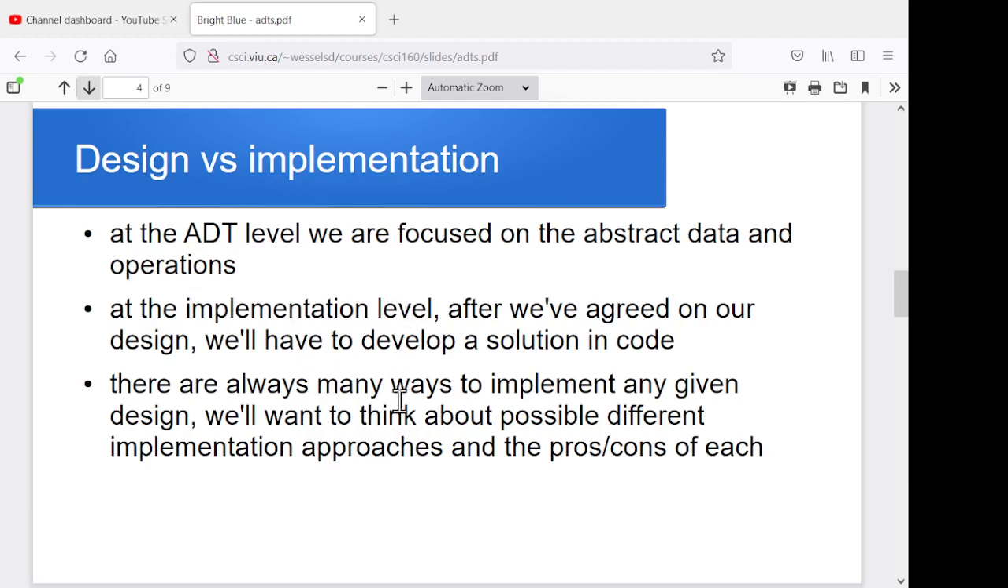Now, there's always going to be a lot of different designs that we can take for any different problem we're trying to solve. And there's always going to be a lot of different implementations we can use for any given design. So one of the things that we want to do is, once we've settled on our design, we want to stop and look at different ideas, different ways that we could implement that, and think about the pros and cons for each. Not just kind of blindly implement it the first way we happen to think of, but stop and think about, well, what are the different ways I could turn this into code, and what are the advantages and disadvantages of each?